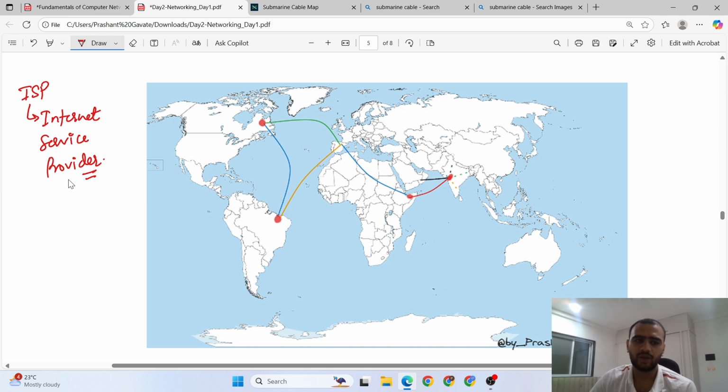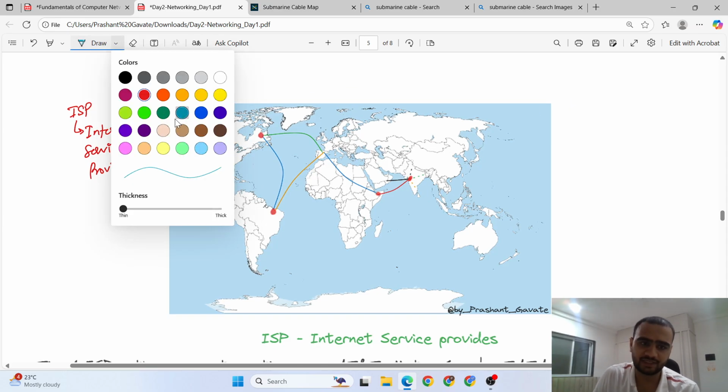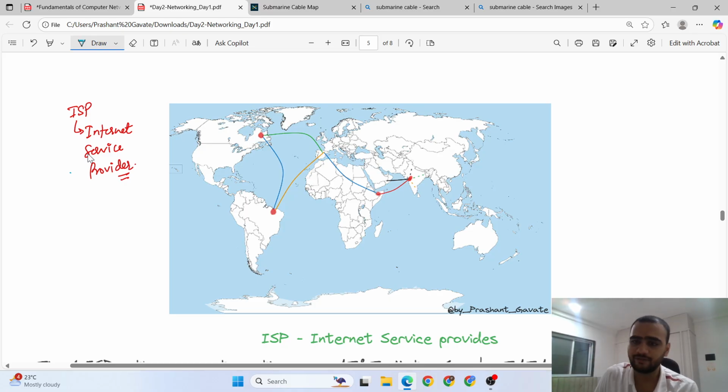Whenever you discuss ISPs, that is internet service providers, there are three levels. We have tier 1, tier 2 and tier 3, that is level 1, level 2 and level 3 ISPs. Tier 1 internet service providers are the ones who connect these countries.